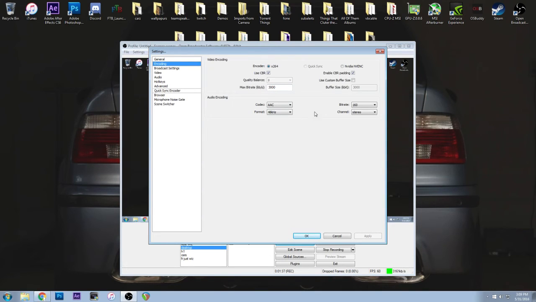So encoding, this is what I have. I've checked x264 for the encoder. Use CBR. Quality balance just auto set to 8 for me. Max bitrate 3000. Okay, so with bitrate, really quick, let me explain this.